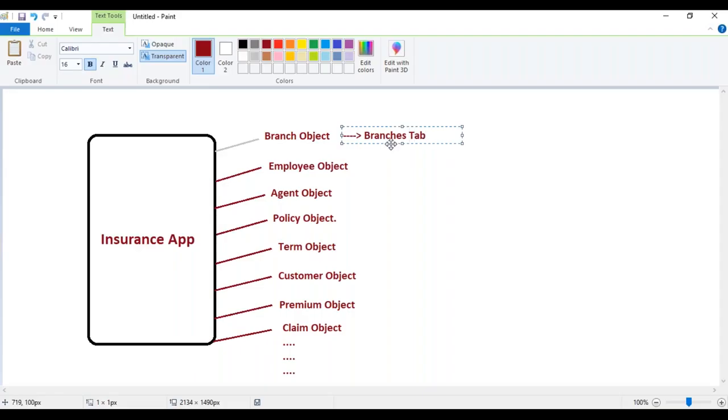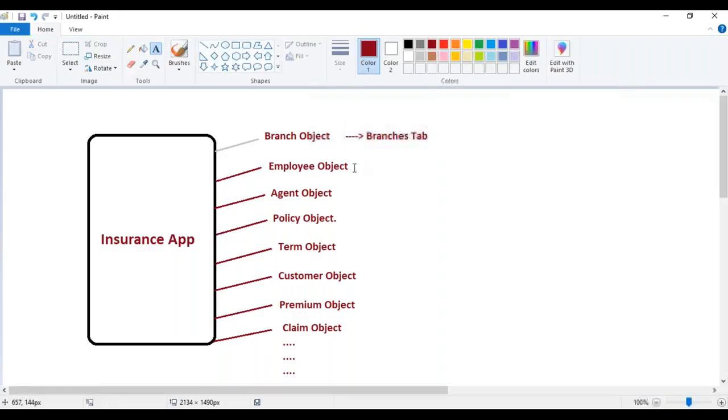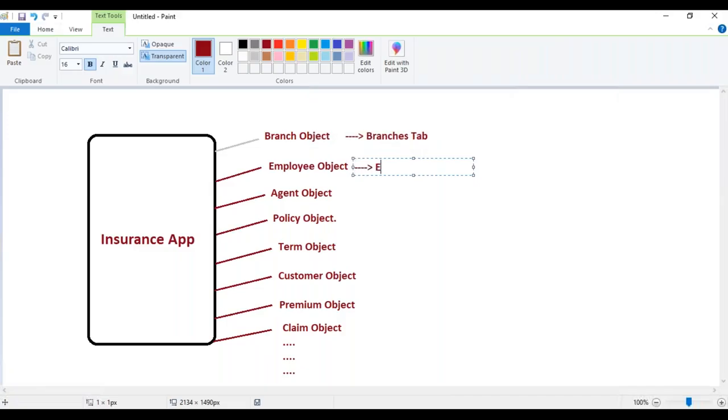So we require the tab, because this tab provides the user interfaces to create some new branch record, to modify an existing branch record, to delete some existing branch record, and to view all the branches information also. Now, to manage the employee records, we require the employees tab. To manage the agent records, we require the agents tab. To manage the policies details, we require the policies tab.